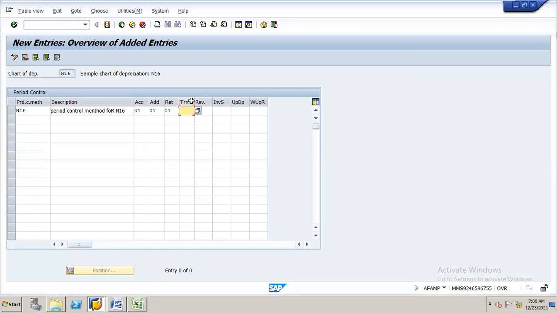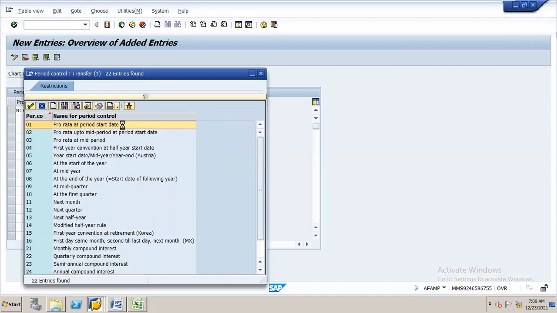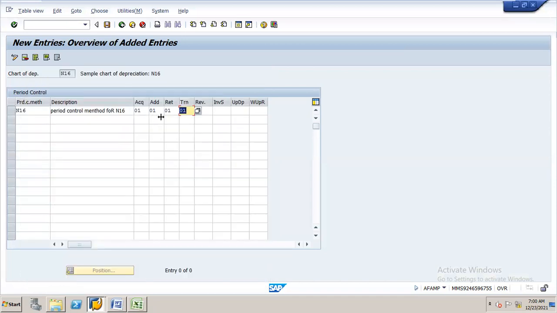This is transfer. Suppose you are transferring an asset from one profit center to another profit center, or one cost center to another cost center. Pro rata. In all the cases, I want to use the pro rata period start date. Save it.